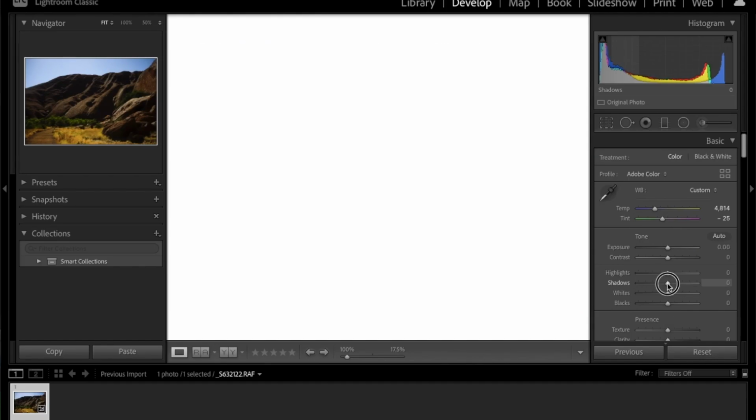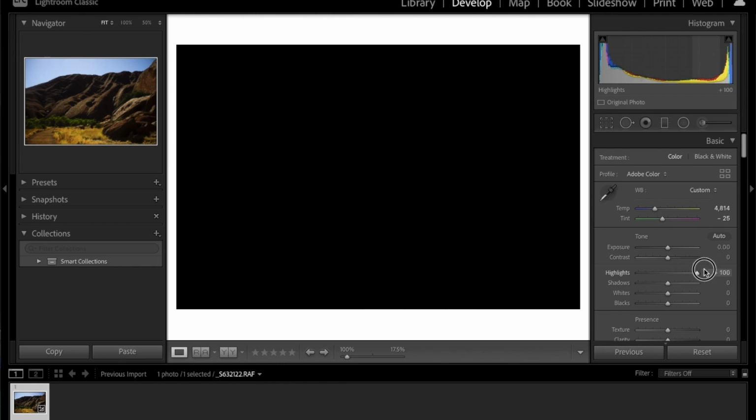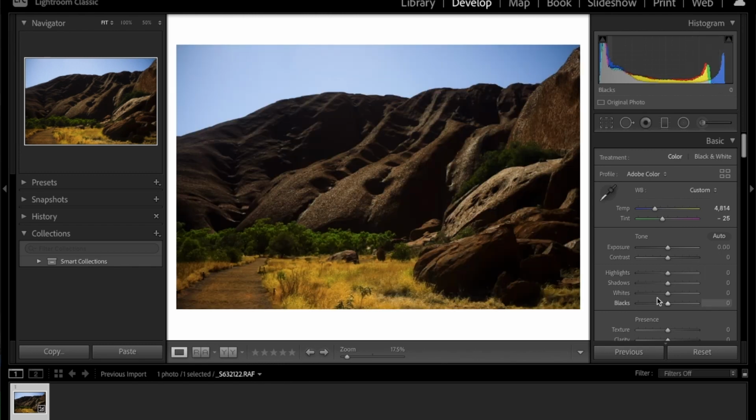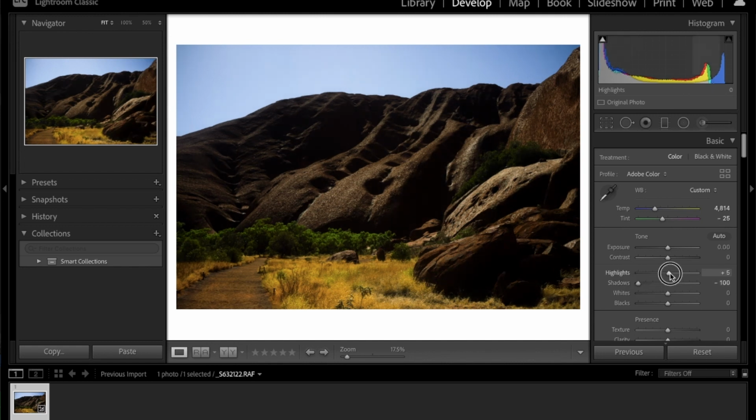A really handy trick is to press and hold the Alt or Option key while moving the sliders to visually see if there is any clipping happening in either the highlights or the shadows. Even though we're not adjusting the whites or blacks sliders, if we make extreme adjustments to our highlights and or shadows, they'll start to affect the whites or blacks.